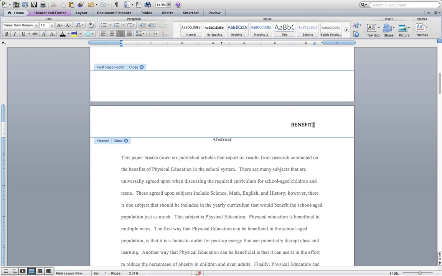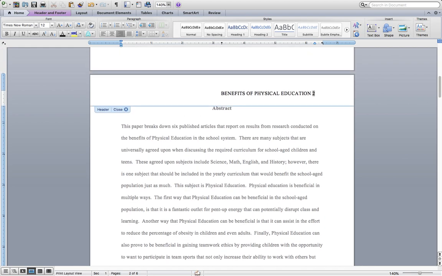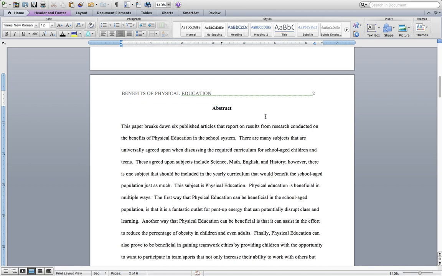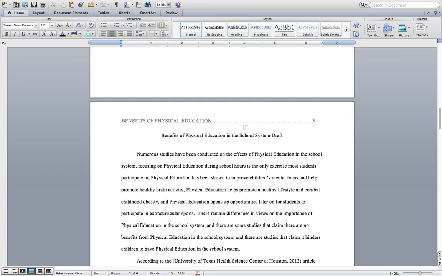So then we'll rewrite that title, benefits of physical education. I think that was just the title. And then same thing, you want to make sure that you space until this is lined up with the left margin until the number drops down, and then you push backspace or delete to push it back, and then all of the headers for the different pages are done.